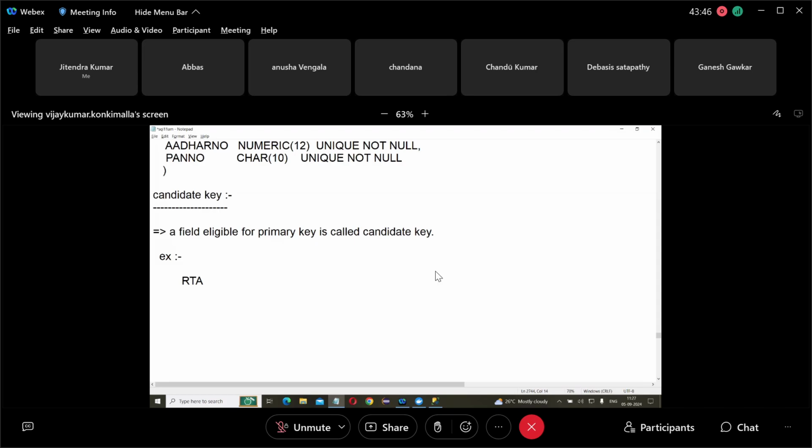RTA, Road Transport Authority, they maintain a database. What database? Vehicle database. So every vehicle's information is stored in the RTA database. Suppose vehicle information is stored in one table. The table is a vehicles table.